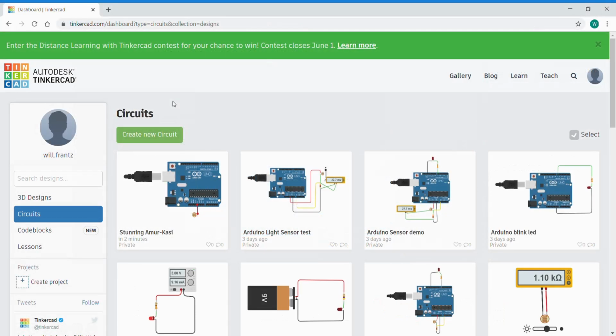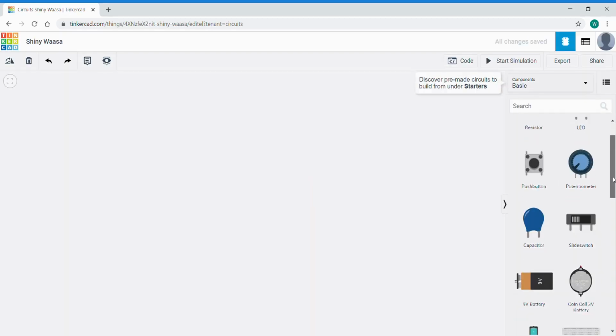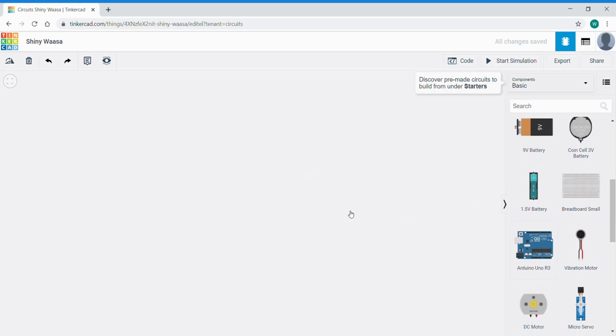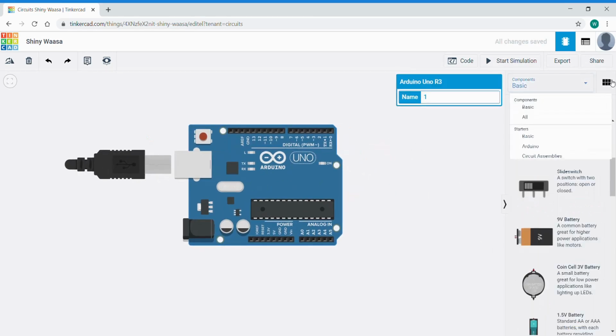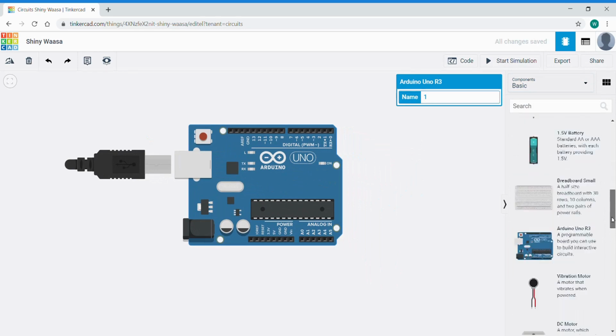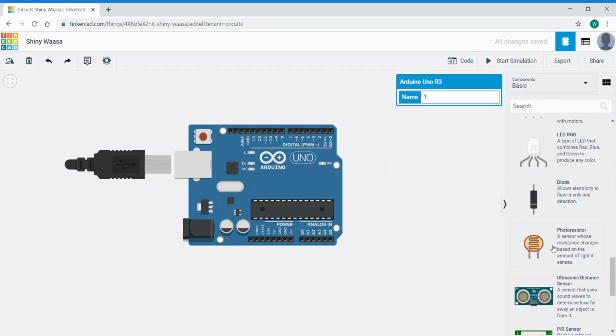Well, to create an Arduino sensor circuit, we need to create a new circuit in Tinkercad. We need to drag in an Arduino Uno, and we need to find a light sensor. Here's a photoresistor. This is a light sensor. Basically, the description says it's a sensor whose resistance, that's in ohms, would change based on the amount of light that it senses. Let's drag that in and orient it to be connected to our Arduino.